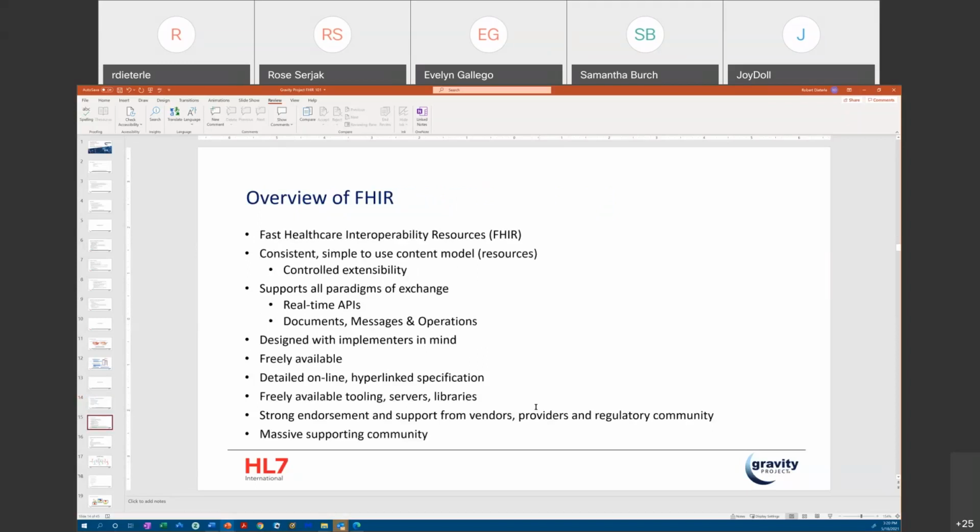Okay, what does FHIR stand for? Took us a long time to get to that point. Fast Healthcare Interoperability Resources. These are consistent, simple to use content models. That's what a resource is. We'll give examples in a minute. They have a very controlled extensibility process. So we can extend any of these resources. The resource, we'll talk about it right now, is perhaps patient demographics.